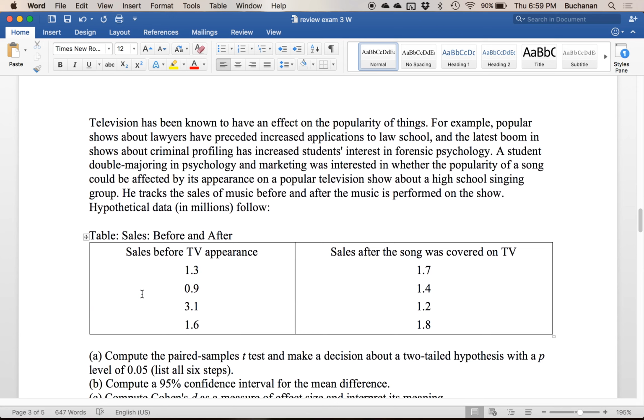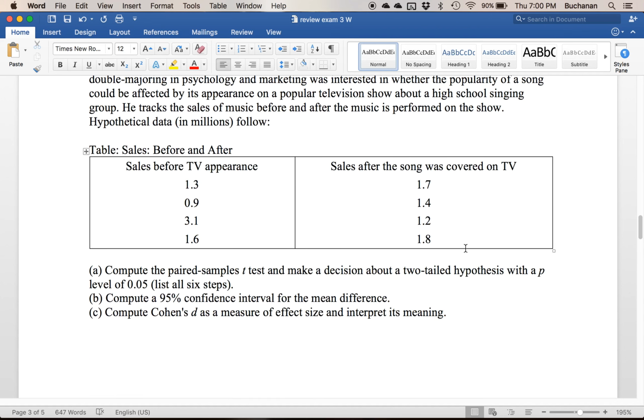So let's see what TV does for applications. If we do a whole bunch of criminal profiling shows, does that increase students' interest in forensic psych? So we're going to use popularity of a song being affected by its appearance on a show like High School Musical. So sales before the TV appearance and sales after the song is on TV. So before and after, it's going to be paired samples.